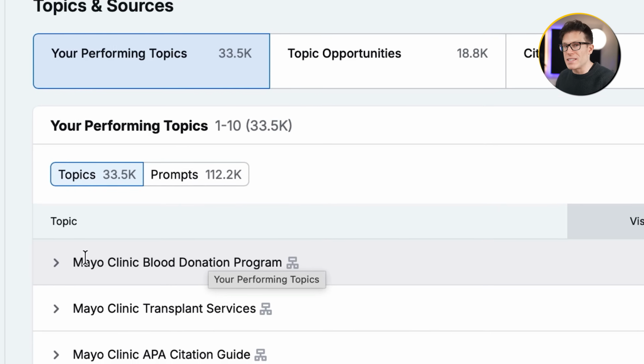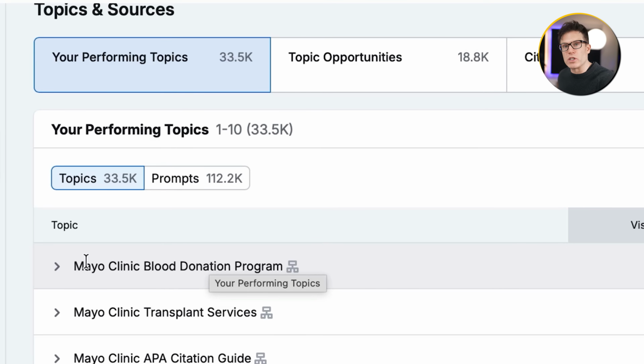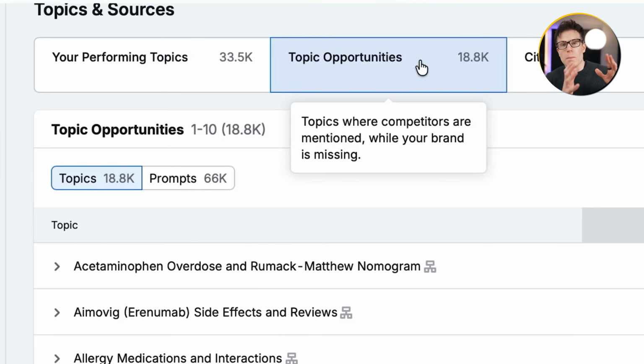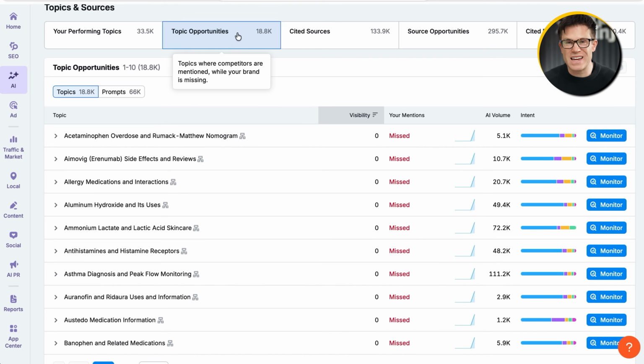So in their case, and maybe in your case, what's more interesting is the topic opportunities. These are topics where your competitors are showing up, but you are not. This can highlight content gaps, things that you might need to talk about on your website so that you've got content ranking for these topics and you've got a better chance of showing up.